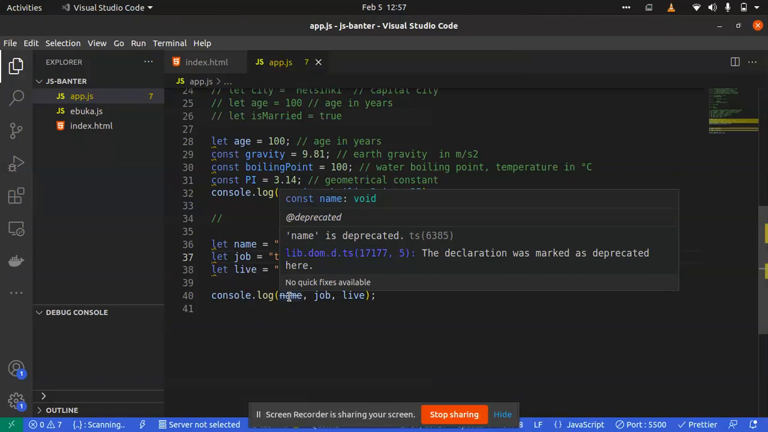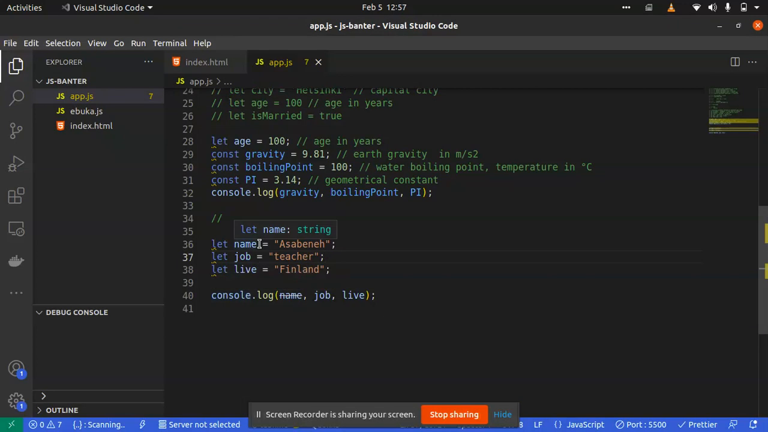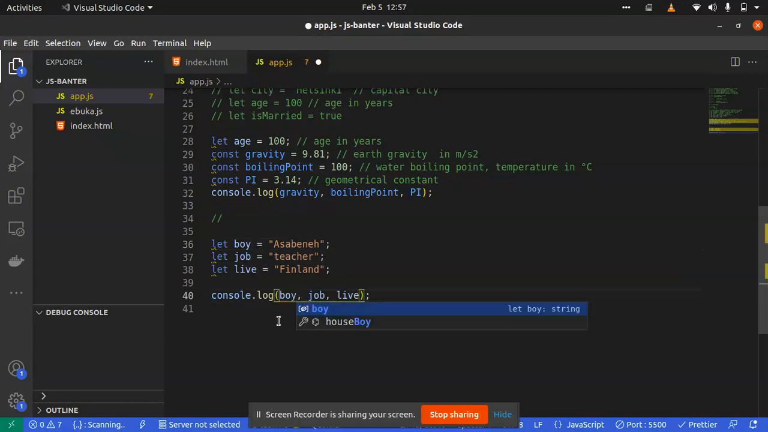This is my code editor that's actually going extra overboard. But let me change from name to, let's see, boy. Let's see what I do. It's crossed out. It's no more crossed out. It was saying that the name function is deprecated. Basically, it's just going overboard.